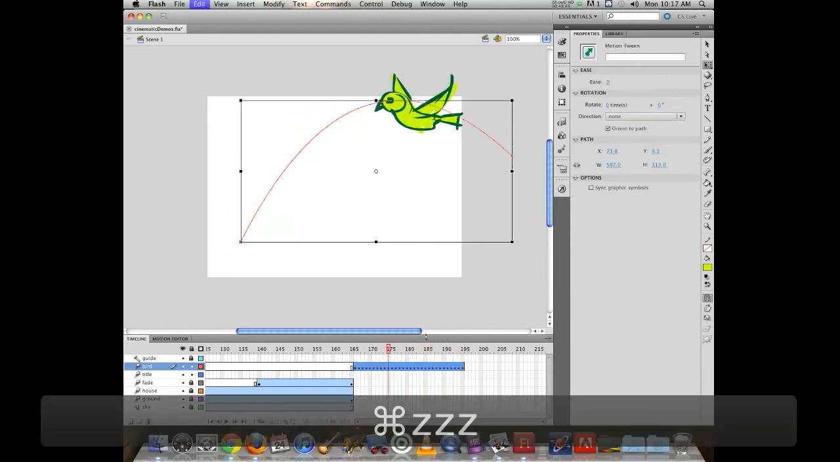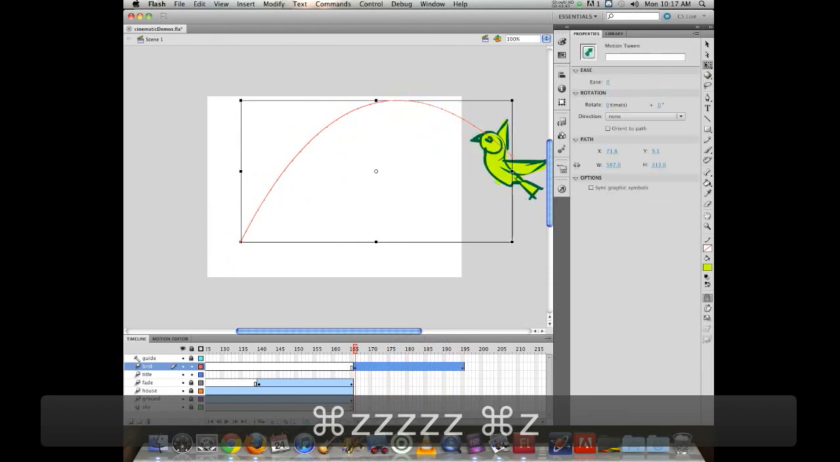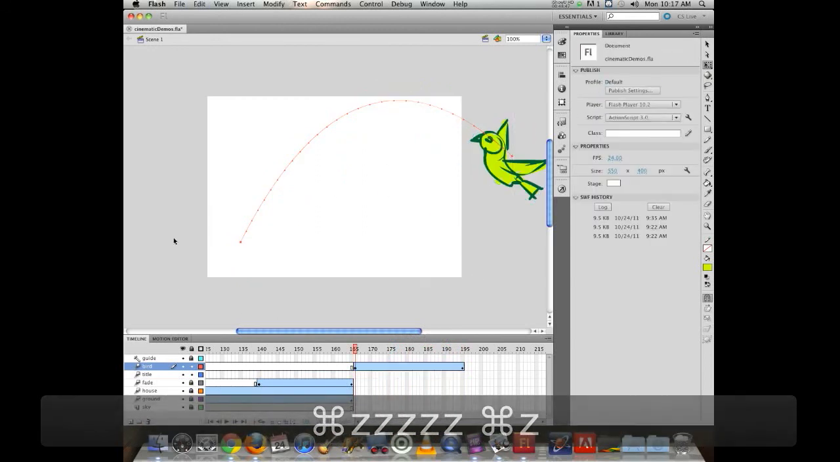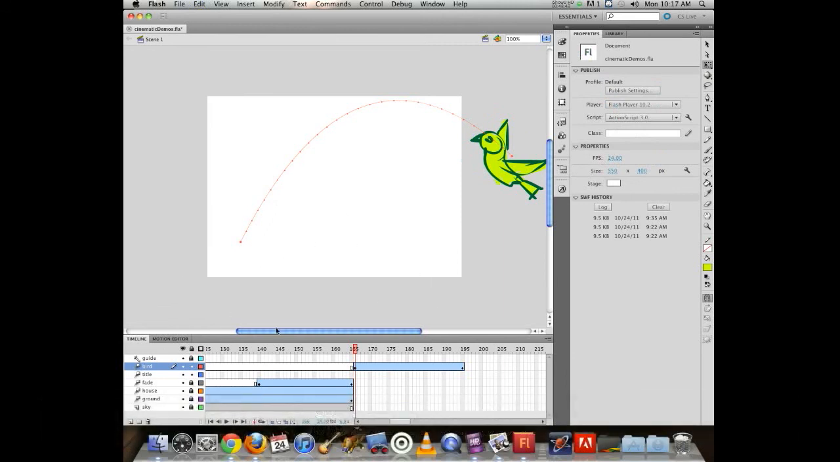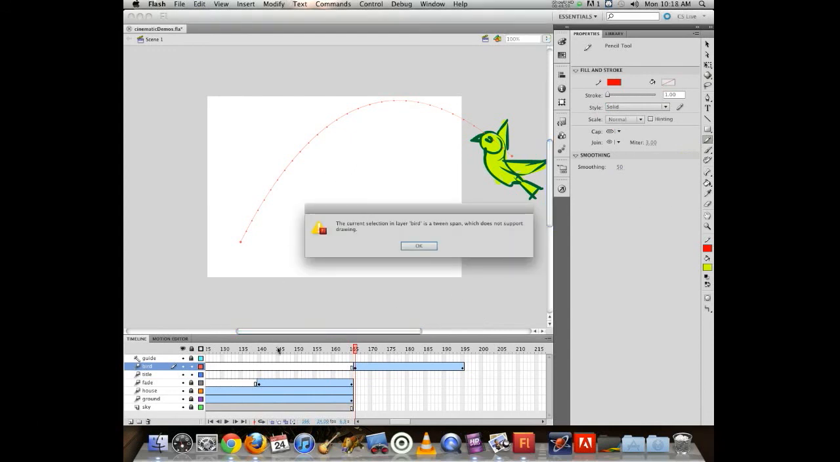But let's say I want to follow a freeform path. There is a cool thing that you can do in Flash. Now, I can't draw on this layer. If I click and try to draw on my bird layer, it tells me the current selection in layer bird is a tween span which does not support drawing. Oh, too bad. So I'll say OK.